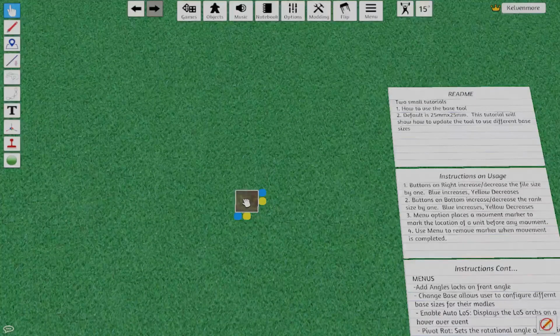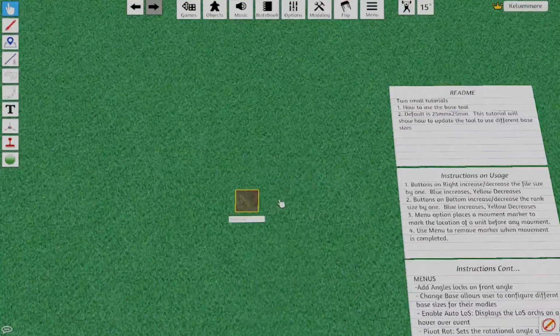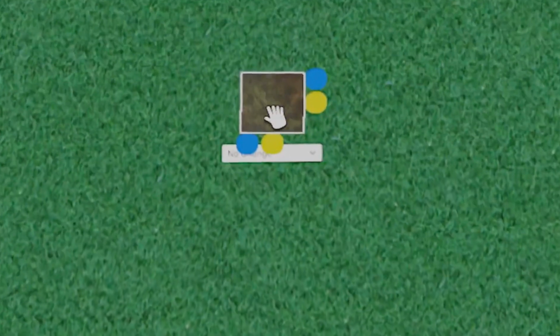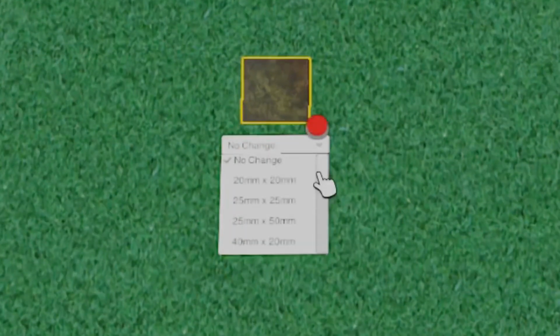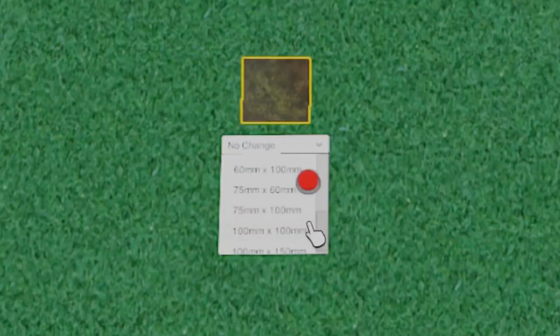The first feature added is the ability to change the default base size. Right click and you'll see there's a menu option called change base. Unfortunately they don't have the ability to have a drop down menu, which is probably the preferred solution, but since they don't have that, when you click on that it opens up a drop down box associated to the box. And if you click on this guy, you'll see all of the different supported types for the 9th Age.